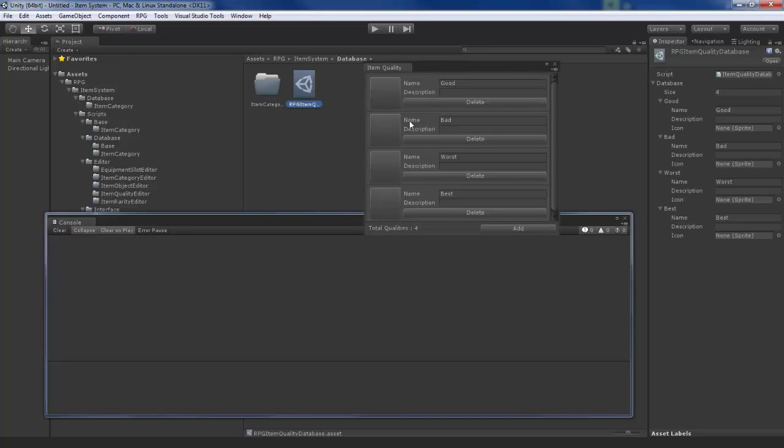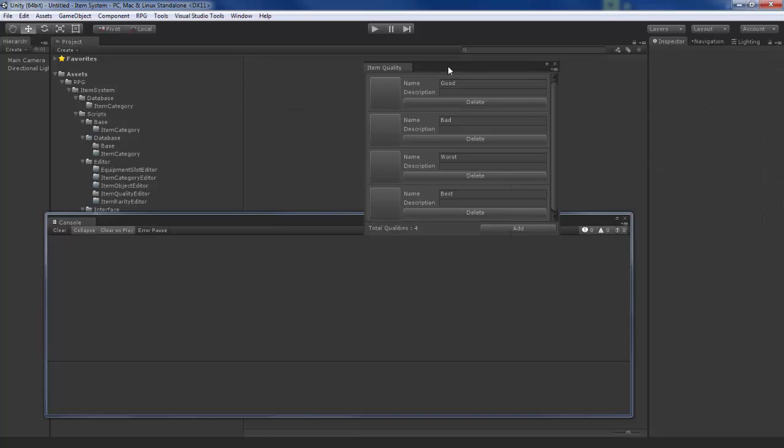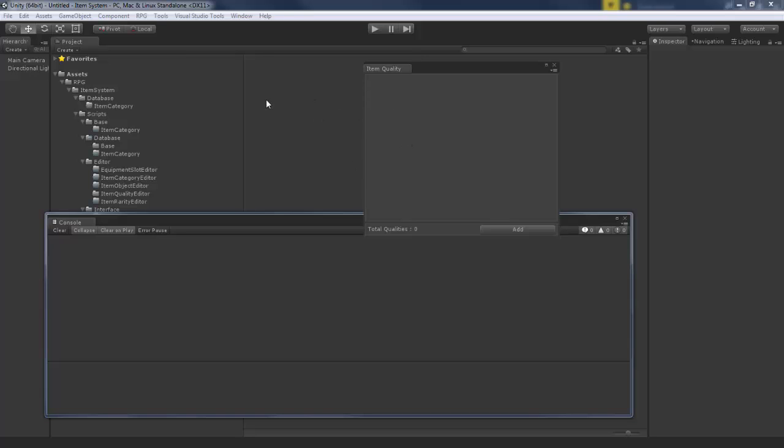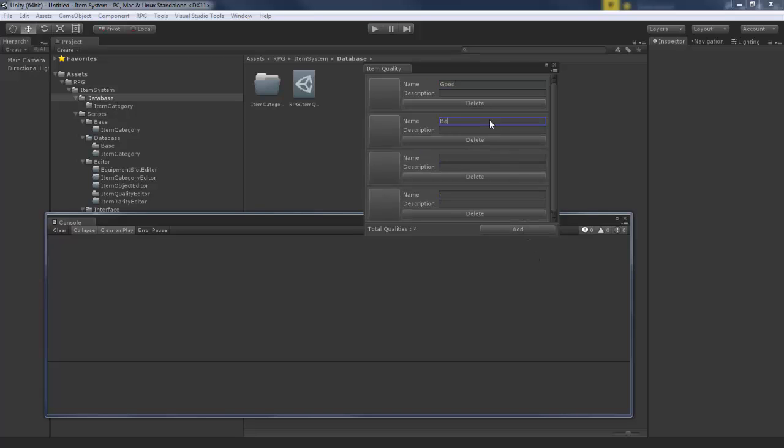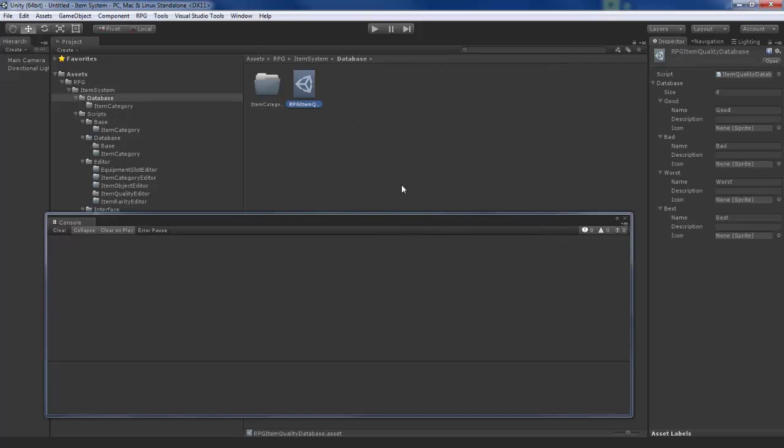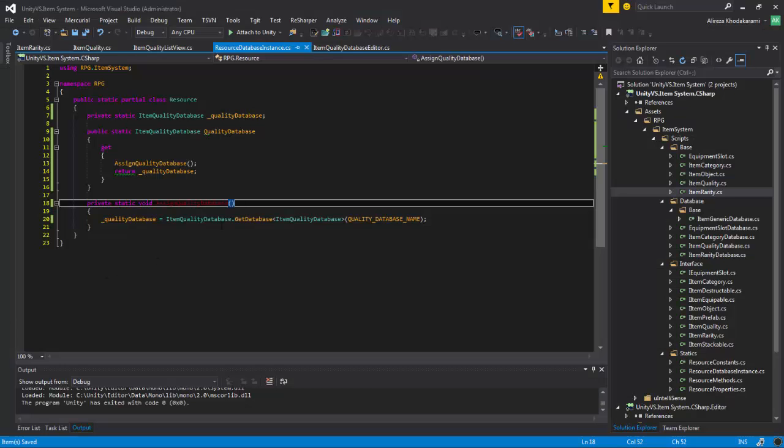So if I delete this guy, that was why I wanted it inside on GUI. But if I delete it, coming back, we have it. So delete, coming back, we have it. That was why. So good, bad, worst, and best. There we go. Okay. And it's still showing me redundant.